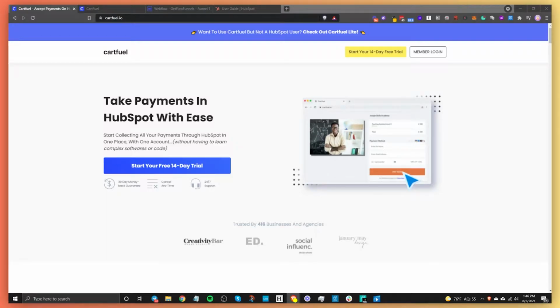In this short video, I will explain how you can take HubSpot payments on Webflow. So we're going to be using a third-party tool called Cartfuel. You've got to go to cartfuel.io to sign up for a free 14-day trial to follow along with this video.